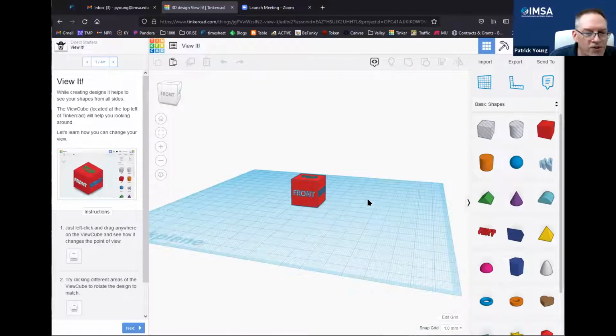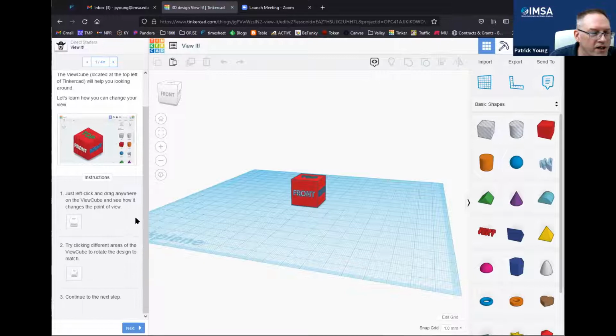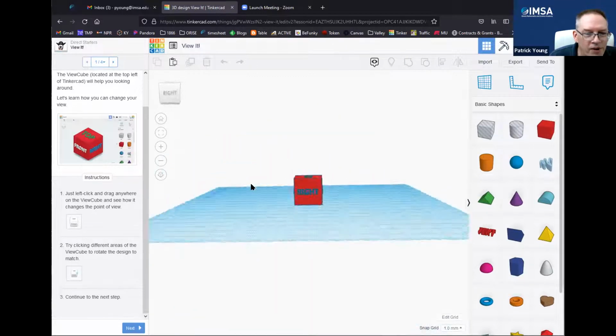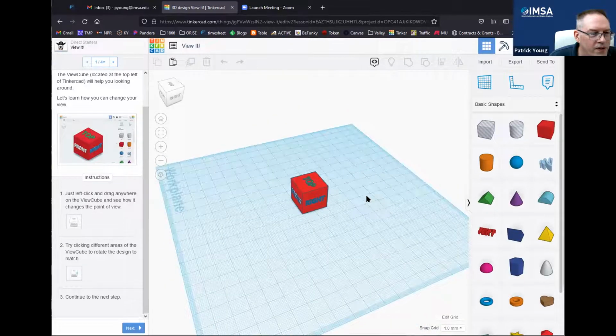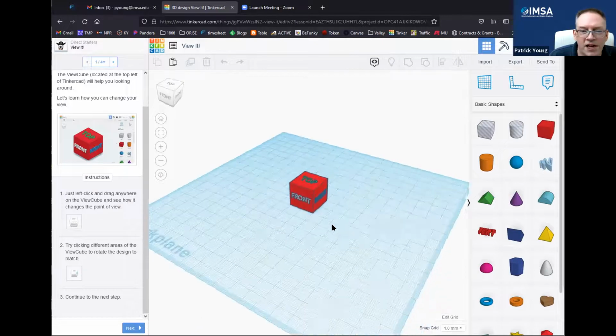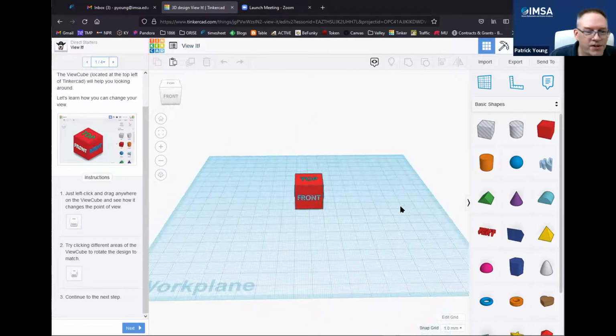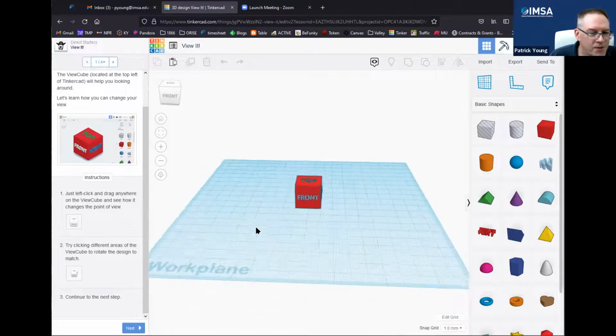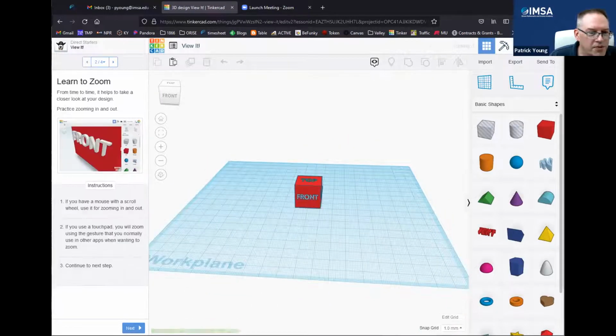Or you can do what I was telling you earlier, which is right click anywhere at all in your workspace, and you right click and hold. You can move it around that way. So that's it. That's all this tutorial is. It's to show you how to look at things from different angles. Well, I'll click my next button.